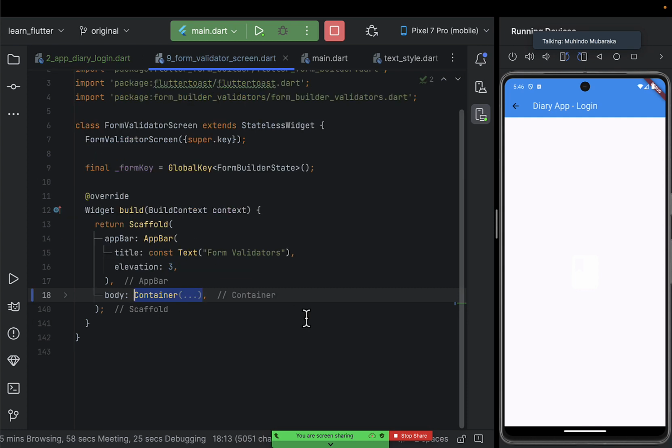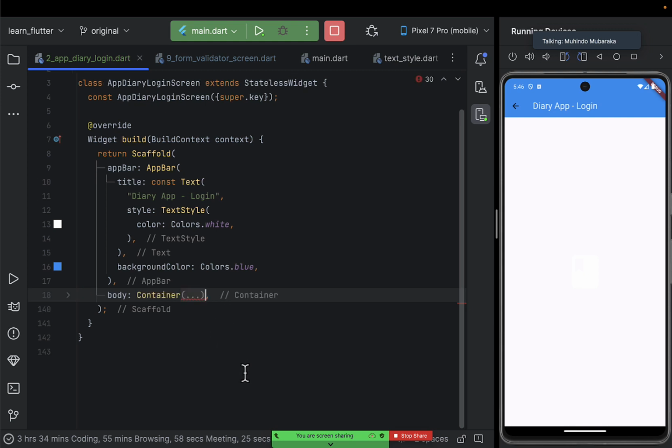So let me go back to the screen that I was just coming from. You see, this is body. I just collapse it. So there are techniques that we are showing you. I'm going to copy this container here and then come and paste it here. All right, so that's how I've pasted it. So that's how Flutter becomes simple for you to use.